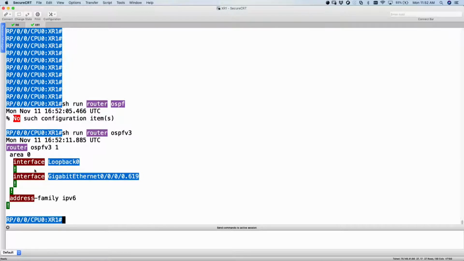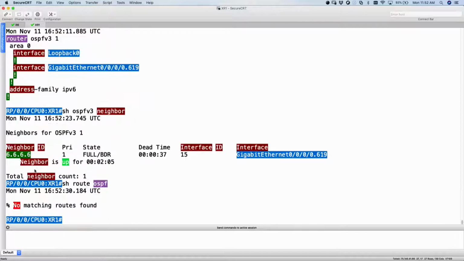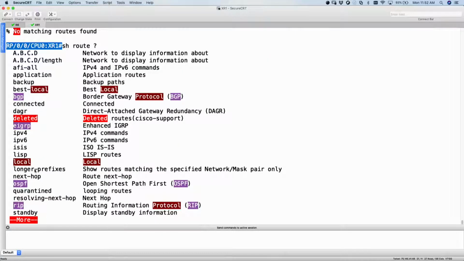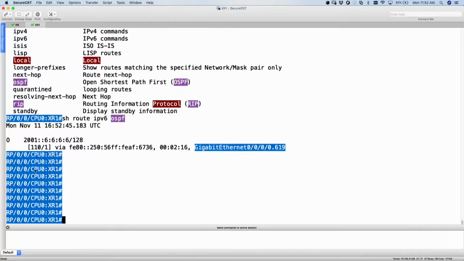I can verify my OSPF adjacency with show OSPFv3 neighbor. I have router 6 as my neighbor, and show route OSPF should show me routes coming from R6. So let's do a show route IPv6 OSPF, and I have router 6's loopback. So let's look at the network type. I really haven't configured any network type on my interface.